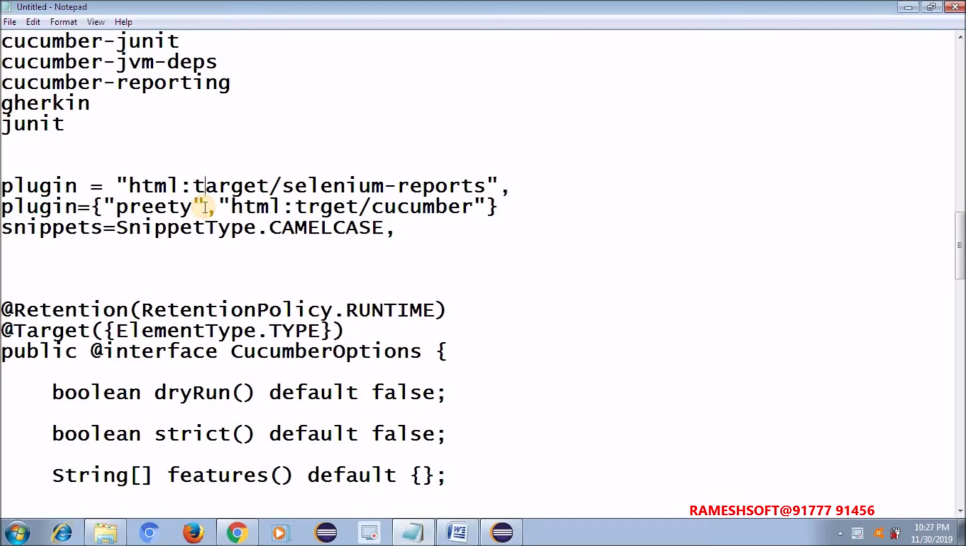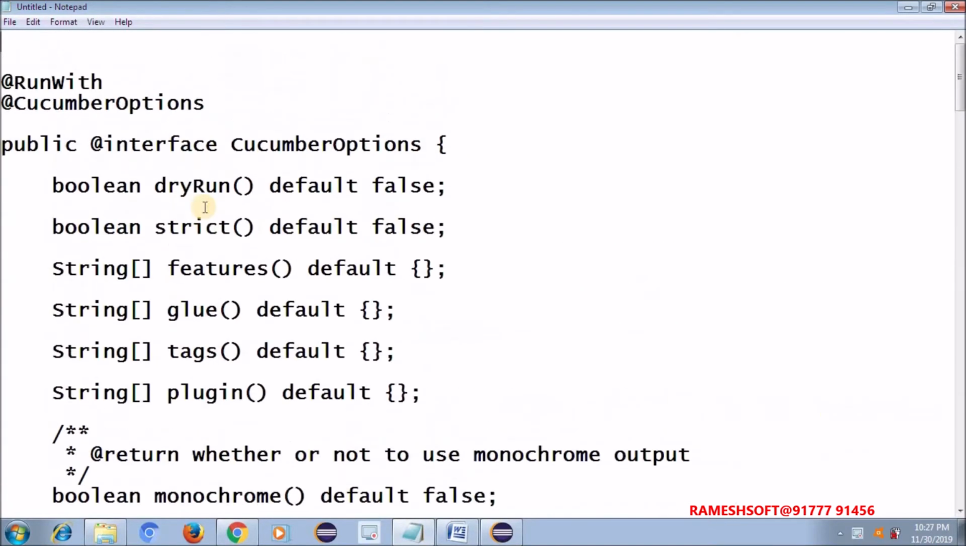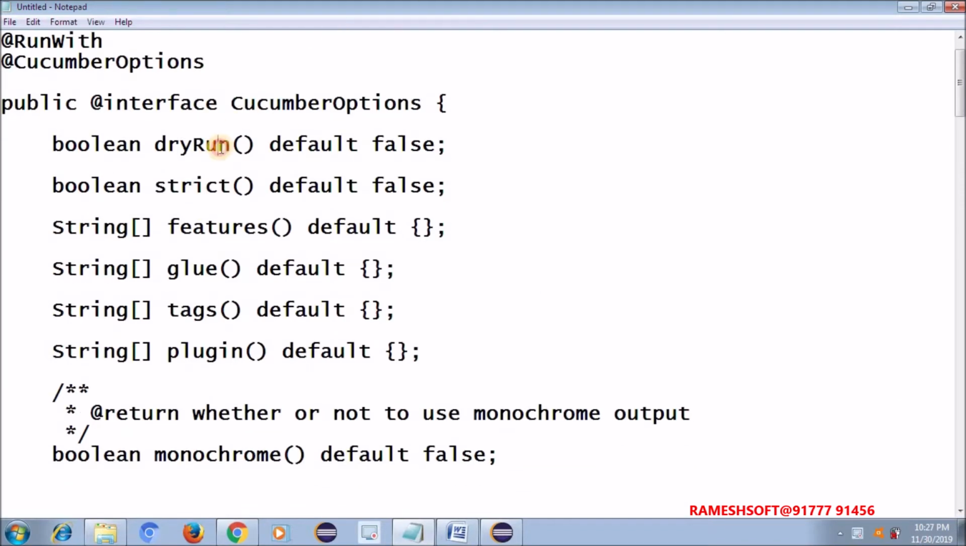Let's observe here now. What is dry run? What is strict? What are features? What is the glue? What is the use of this plugin? And all those things you will see now. By using this features attribute, we can specify where our feature files are located, and using this glue, we can tell where our step definition files are.